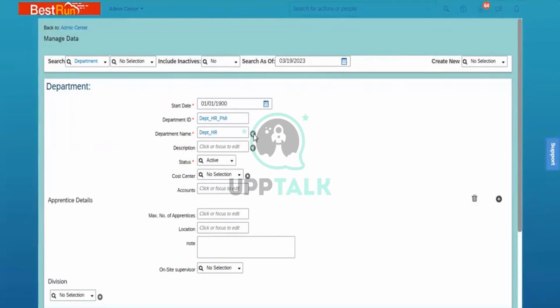And I'm just selecting. If I want any translation of the language, I can select. Otherwise, I can select all, copy this, and paste it here. Cost center, I have also created. You can see the cost center also I have created.